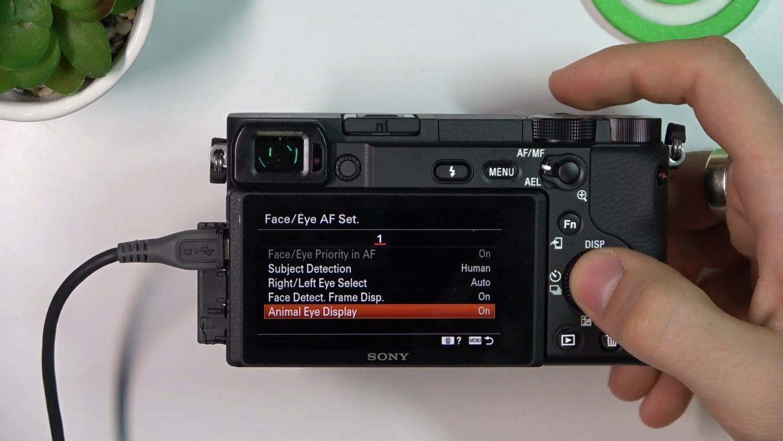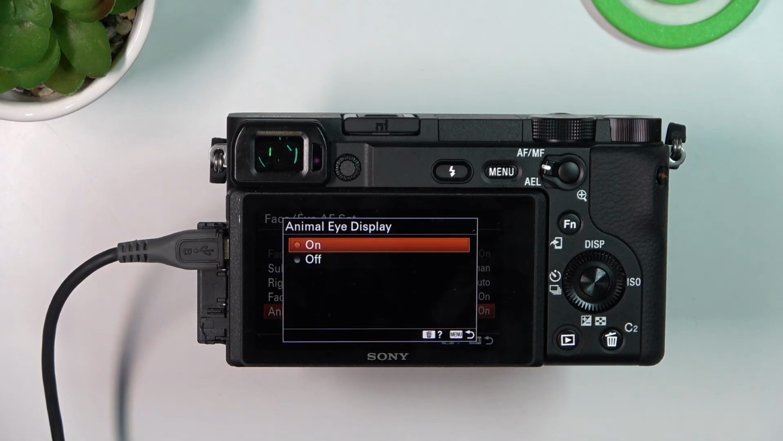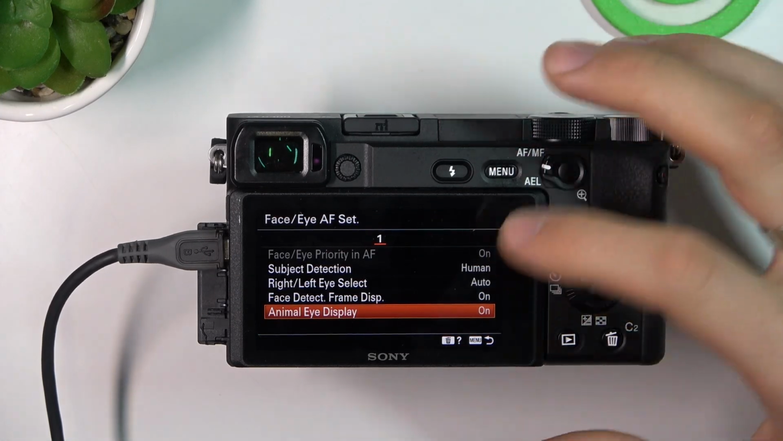Animal eye display. When it's on, the camera displays a frame around detected animal eyes, making it easier to see which eye it's focusing on, like with human eyes detected. So the same setting.